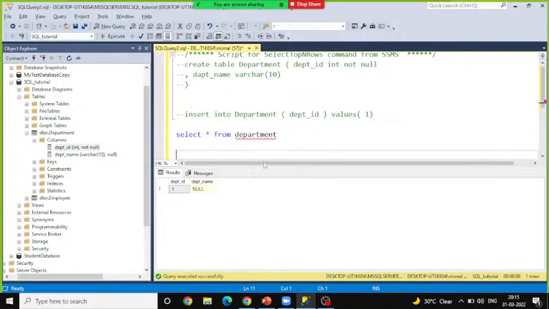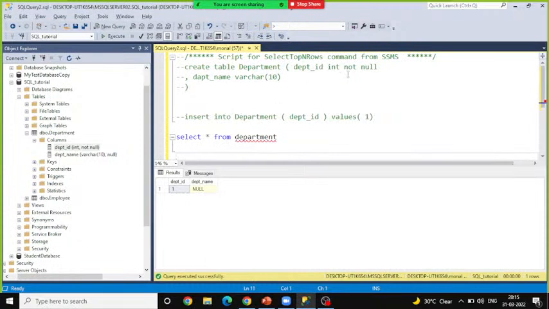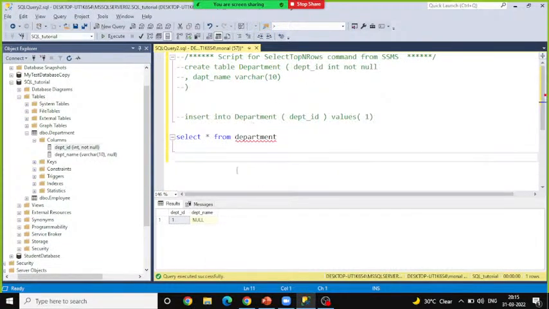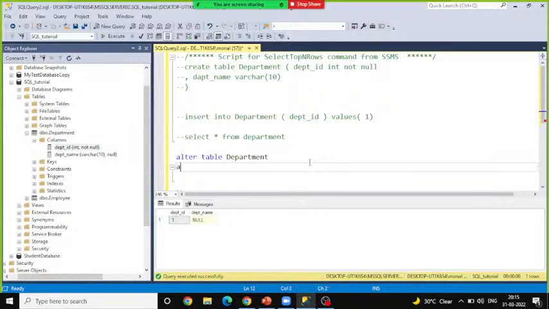Now, I have added the not null constraint during table creation. Suppose I want to add a not null constraint post creation of the table, and for that I will add one more column here. The syntax to add a column to an existing table is to use the alter statement. So alter table department, and now I will add one more column called salary, and the data type is money. Then I will specify not null.